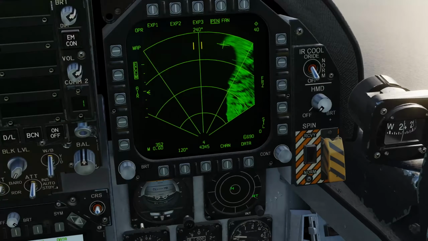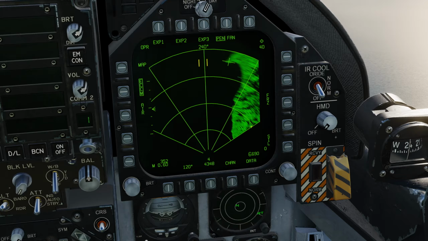If we zoom back down on the display, actually one thing I didn't cover before is we actually have own ship information as well. Bottom left we've got airspeed in knots and current Mach number. Bottom right we've got altitude in feet, and at the top here we've got the current heading, 240 degrees.